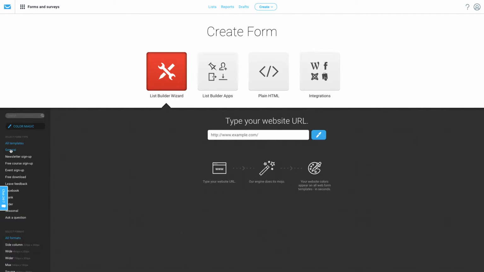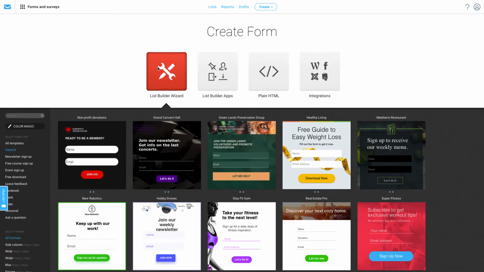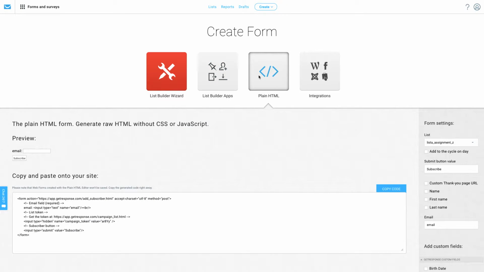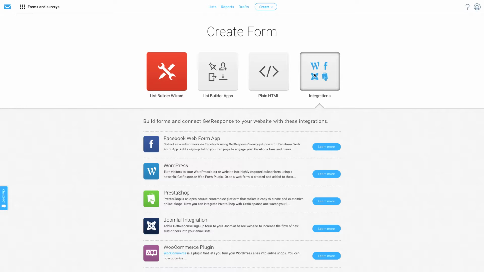For our example, I'll just pick a regular template. Before I do so, however, let me just walk you through the other form options that we have. There's the List Builder Wizard, which is the section we've looked at just now, but you can also go to List Builder Apps to see the different form types you have, like a pop-up, a fixed bar that you may want to use. There's also access to the plain HTML code if you'd like to use HTML and CSS to build up your form directly on your website. Finally, there are many integrations to publish your forms on different websites that you may have, like WordPress or Facebook.